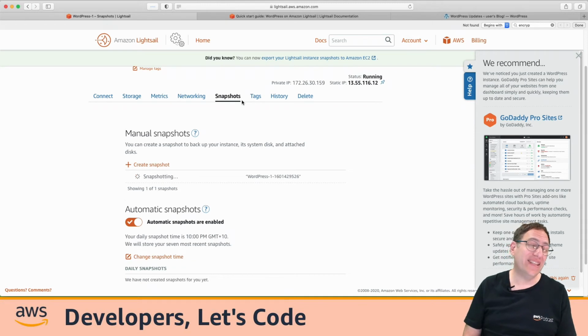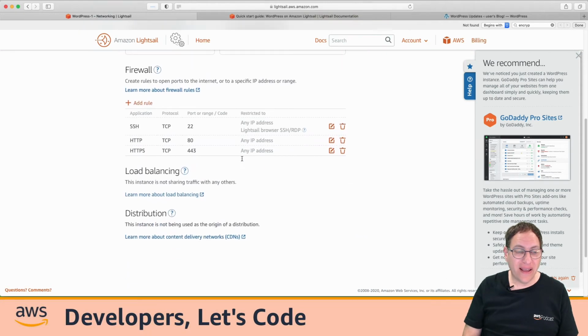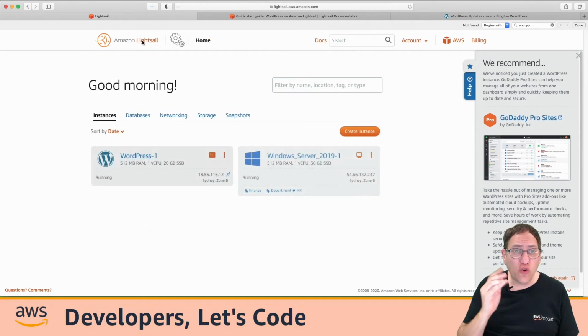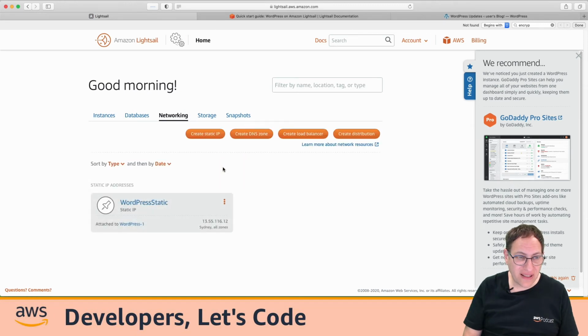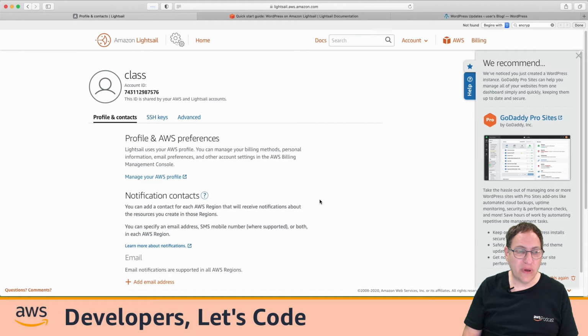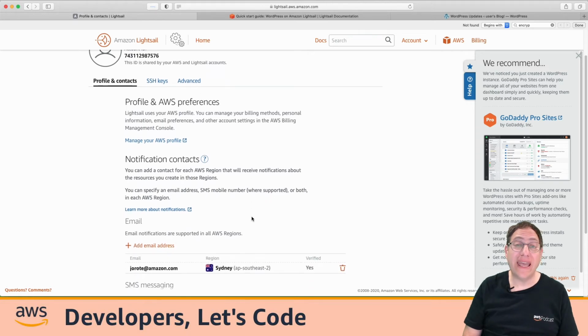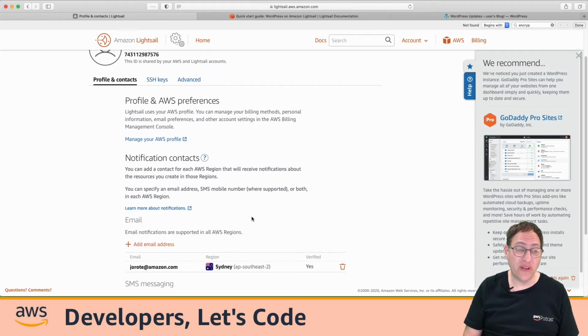You can connect your Lightsail virtual network to your normal EC2 network. So if I go into networking here, I've got to find it. It's a little bit hidden. I think I come into here, go into my account. So in my account settings for Lightsail, it's very simple options.